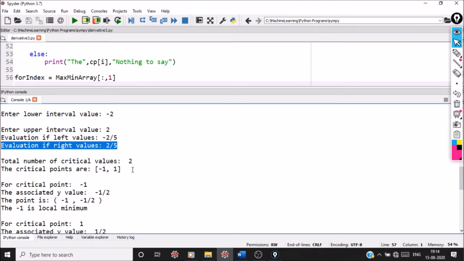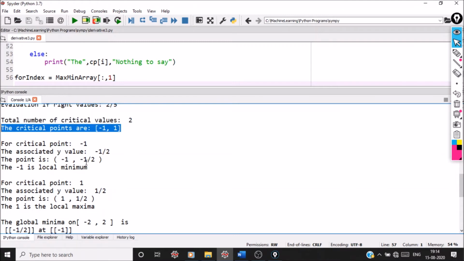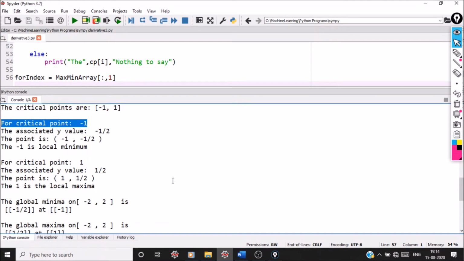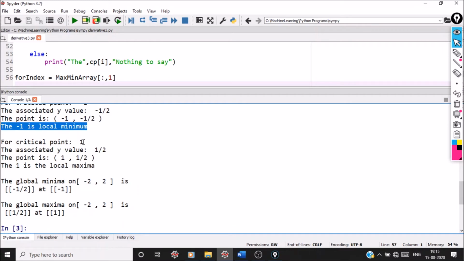2/5. So the total number of critical points is 2. The critical points are -1 and 1. For critical point -1, the associated y value is what? -1/2. So the point is what? The point is (-1, -1/2), and -1 is the local minimum.